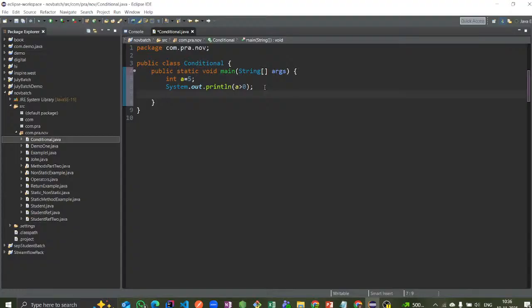Suppose I am writing the if syntax. It is a syntax. Okay, we'll see what is the syntax of if. If, condition, block of statements. Okay, if condition, block of statements, it will be the entire syntax, right?